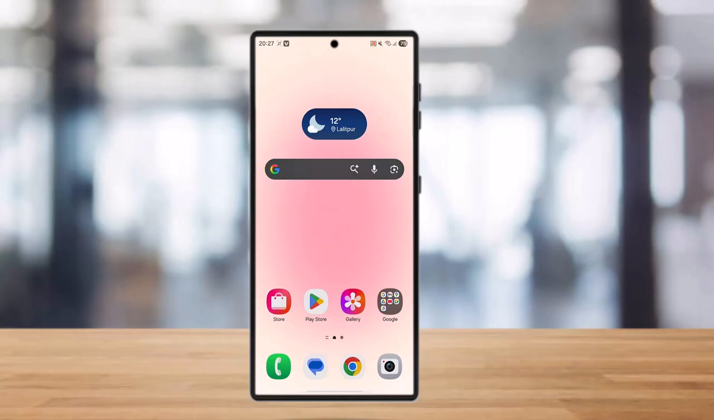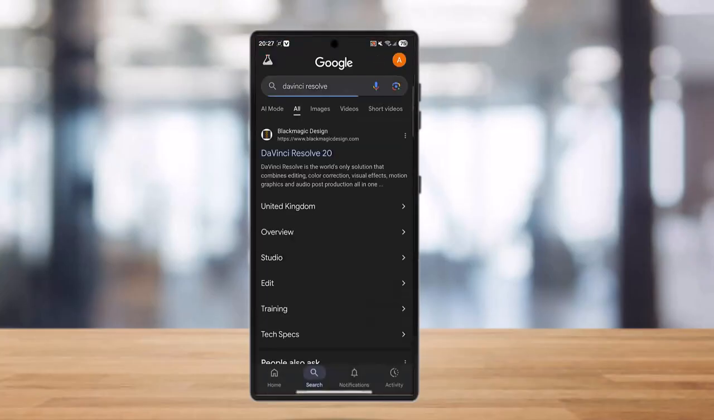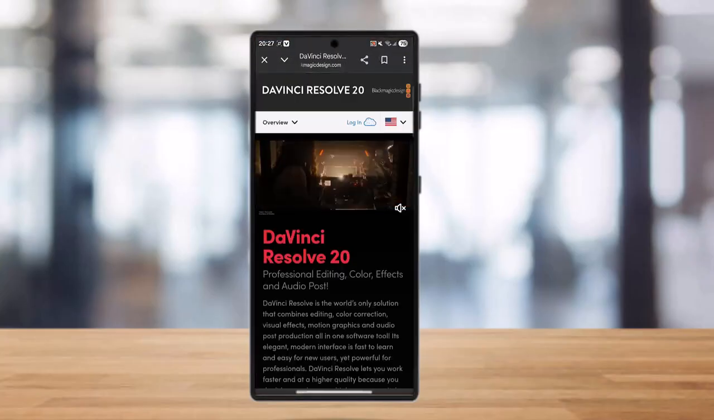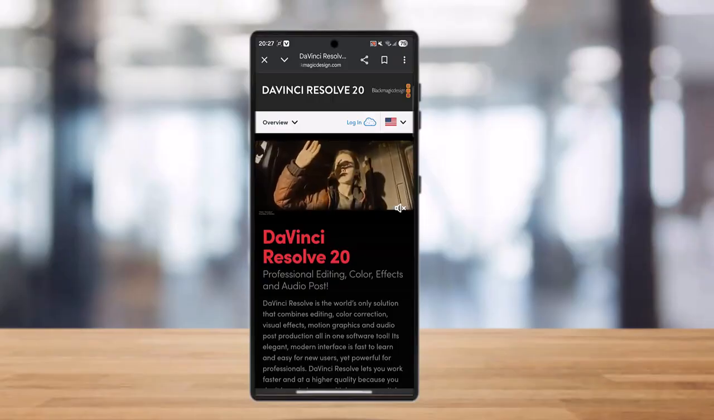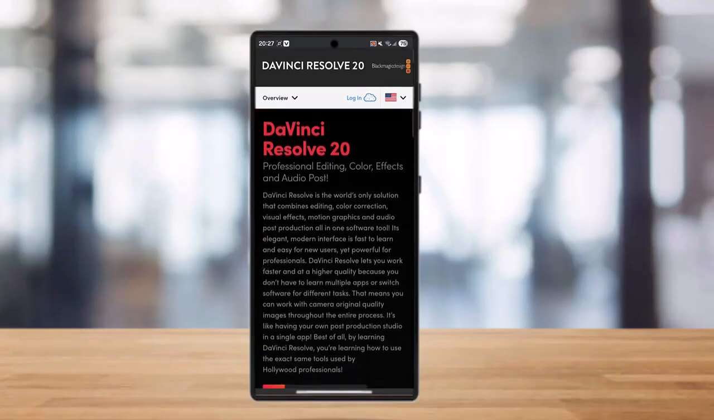So if you want to add Vignette effect in DaVinci Resolve, all you gotta do is simply go in DaVinci Resolve. Once you're in DaVinci Resolve, you need to simply use the edits page and go to effects library. After you have done this, you need to search for Vignette and simply drag it onto your clip.